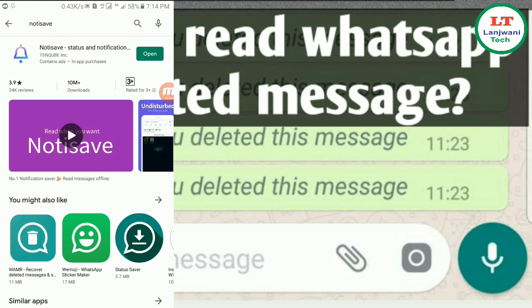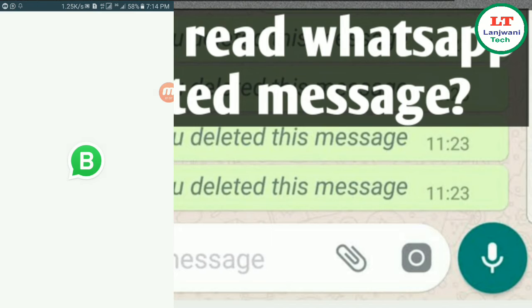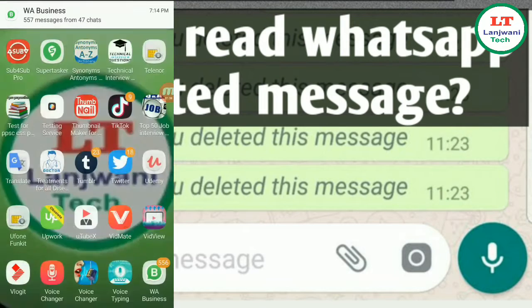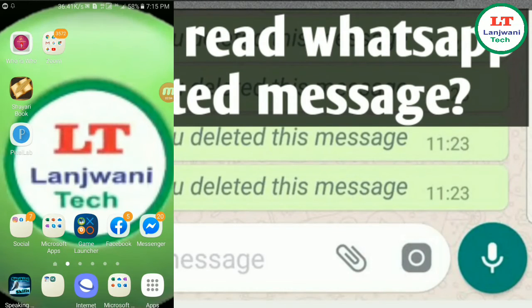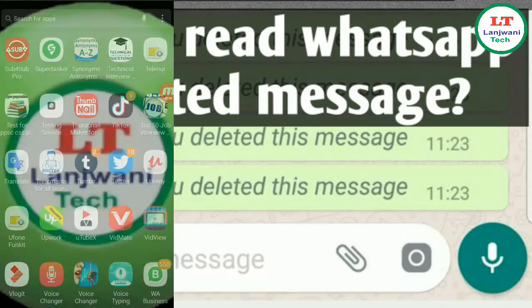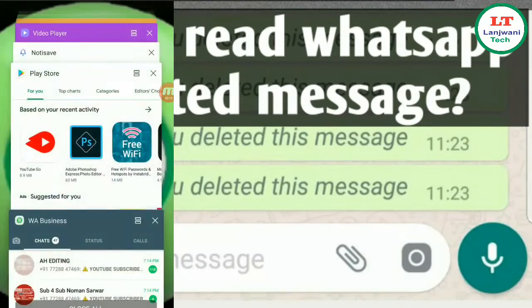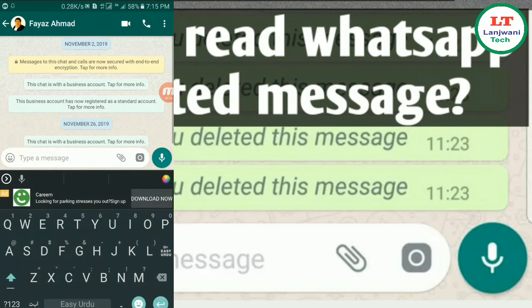I'm using this and I have two WhatsApps, WhatsApp Business and WhatsApp Simple, which are already used in this way. You can see this is WhatsApp Business, and the other is WhatsApp Simple, which all of you are using. So friends, I'm sending my message from my simple WhatsApp. Here is my WhatsApp, and I will send the message.